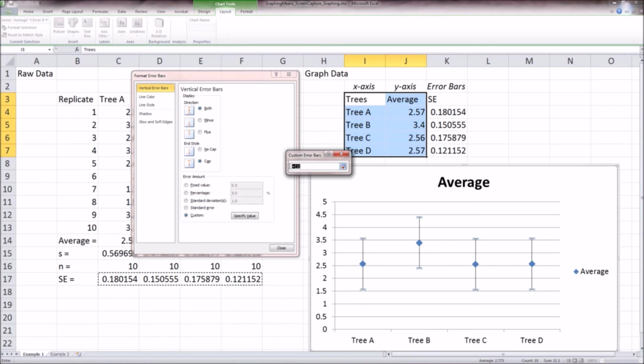Select all of the text in this box and hit Delete. Now, highlight the standard error column in our graph data. I left-click and hold to select the entire column. The range will be highlighted by a blinking box. The reference to this range will now appear in the text box. We've finished selecting the range for the upper error bar, so click the icon on the right-hand side of the text box.